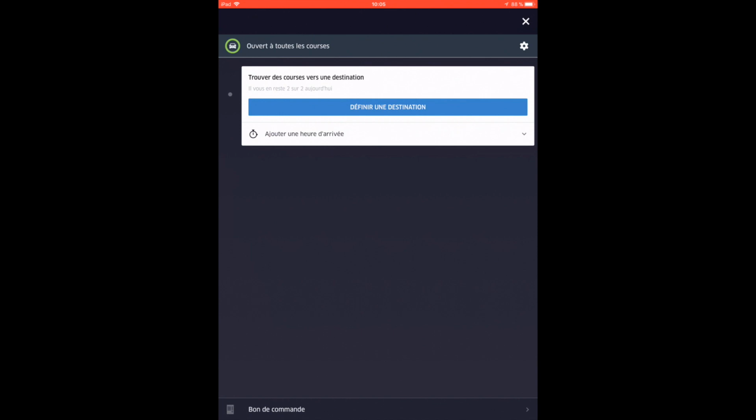So since Quebec City is a touristic area and Quebec City is my market, I use this destination filter to get trips leaving the Old Quebec to the airport. And that really helps me to maximize my earnings, because here a trip from the Old Quebec to the airport is at least 15 bucks. So if I do it twice a day, I have at least 30 bucks for sure. So I'm gonna show you how to use it.